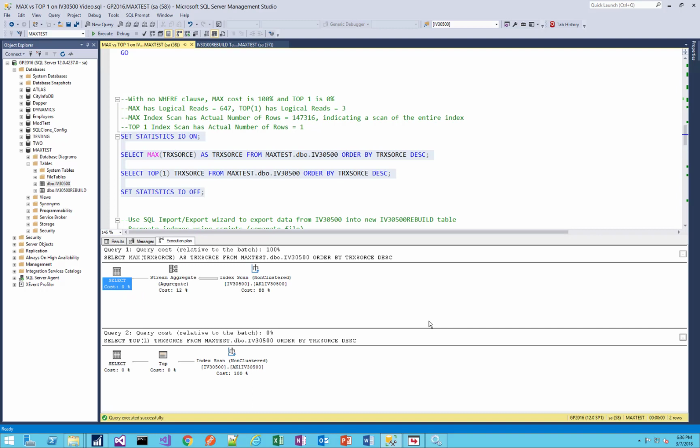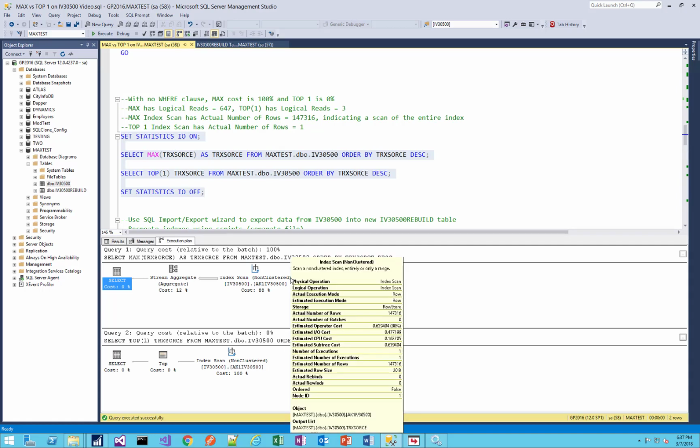Well, this is strange. We see in the execution plans, they look very similar. We have an index scan. We have an index scan. This has a stream aggregate. This has a top. But why would an index scan be much more expensive than another index scan? And the cost of this is 100% versus 0%. So there's a dramatic difference here. And I stared at this for the longest time until I finally hovered over this. And do you notice what the potential issue is?